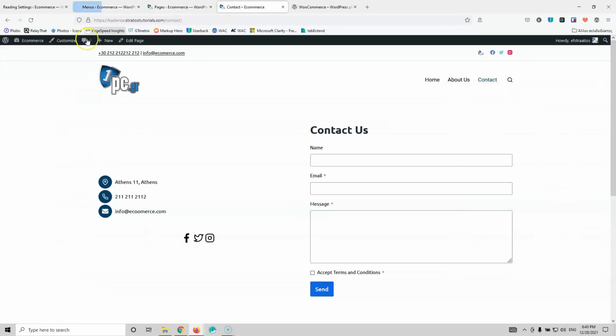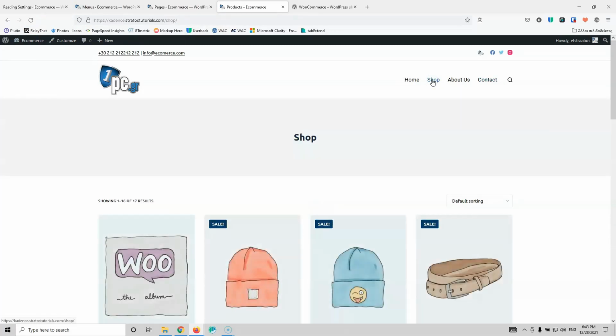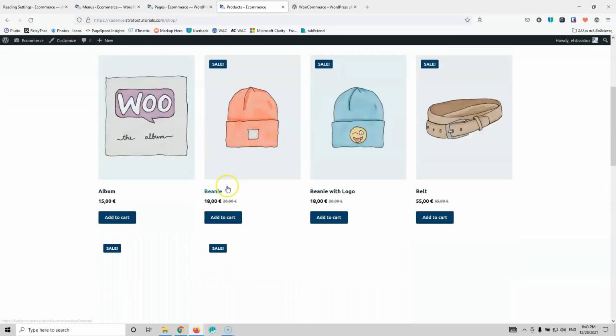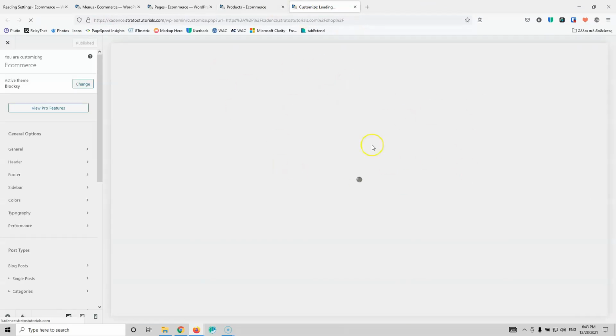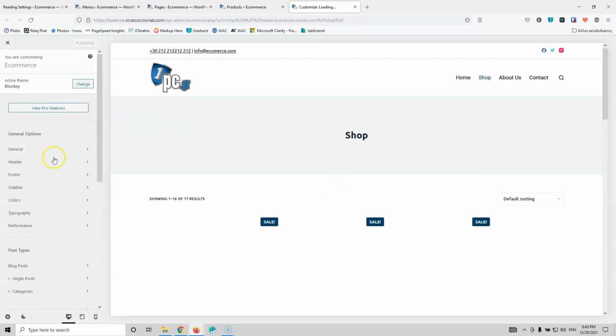Let's go into the front end, refresh the page, and now I can go into the shop page and see how it looks. Okay, so now the shop page is looking like that. We're going to style that by going into the customizer and editing it. Let's click it. Because I'm editing from this page, this page will load here with the settings of the customizer.